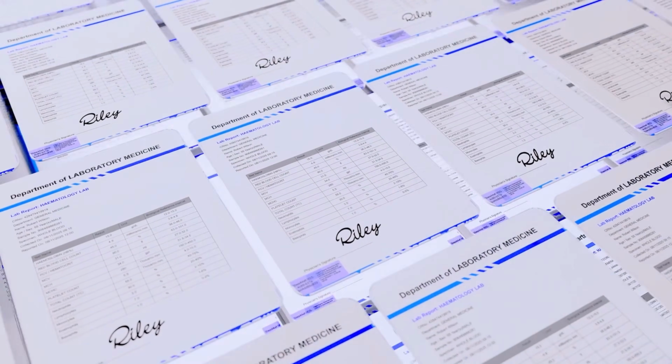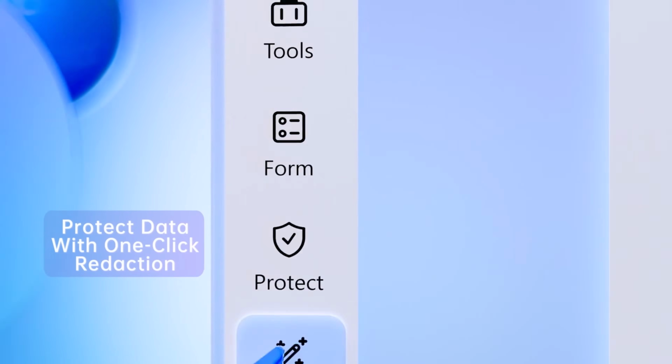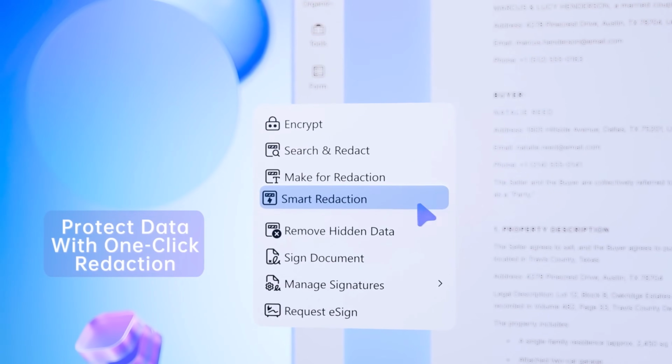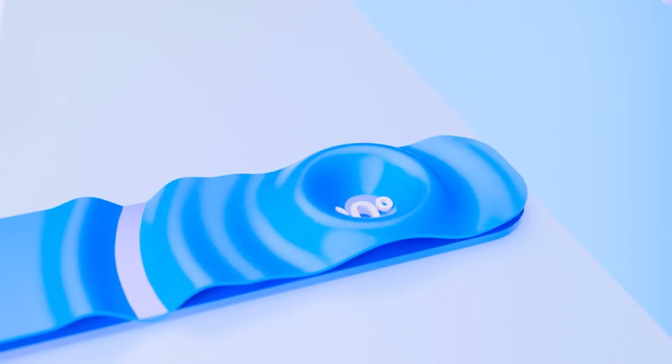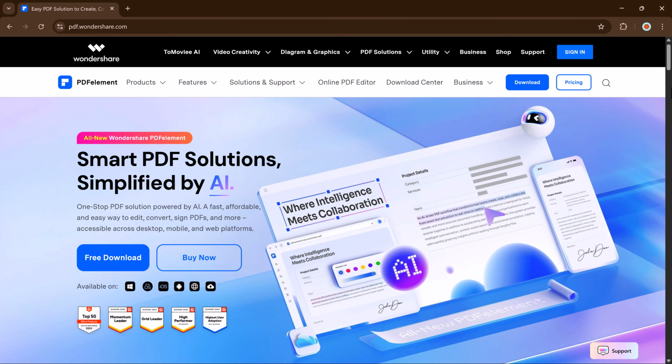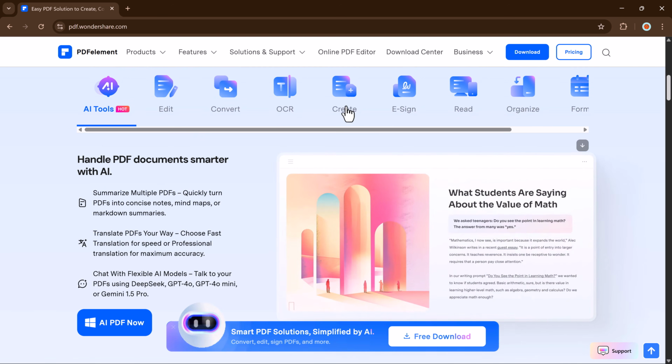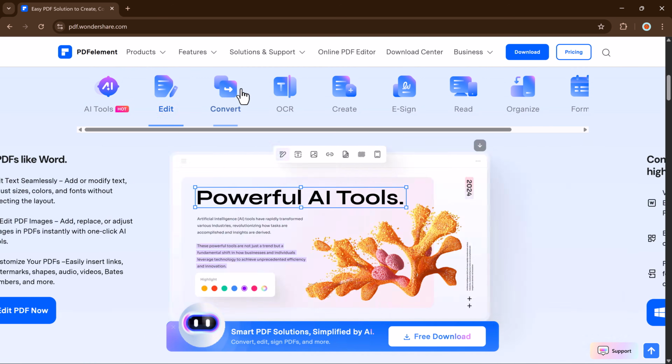Imagine having one simple tool that lets you edit, summarize, translate, and even chat with your PDFs, all in one place. Sounds amazing, right? Well, today I'll show you exactly how to do that using PDFelement, one of the most powerful and intelligent PDF editors available.